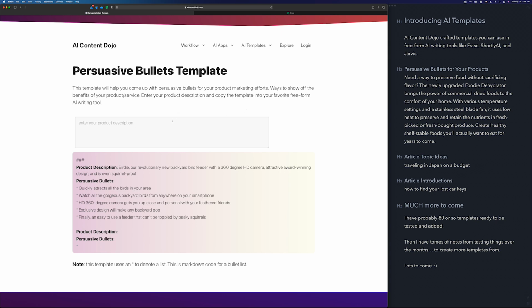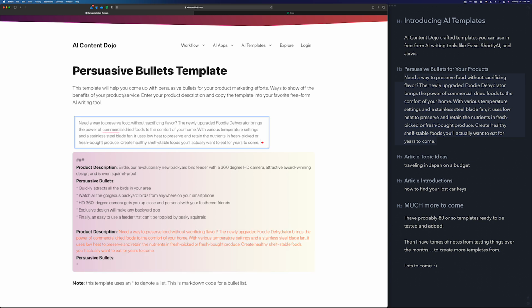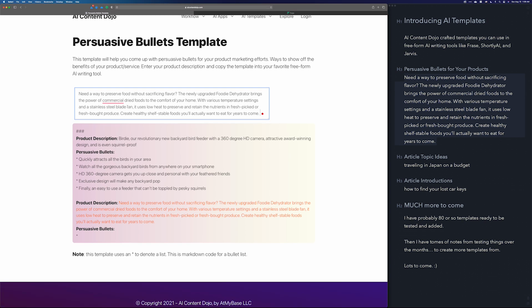So we want some persuasive bullets from this template. What we're going to do is go over here and copy this product description that I already had written up. It's about food dehydrators called the Foodie Dehydrator. And you can see by pasting it in here, it puts it into the template. Commercially dried for power commercial. Let's change that. Let's let Grammarly help us out. Okay, so by putting this in here, it adds it to the template. And then all you've got to do is copy this template.